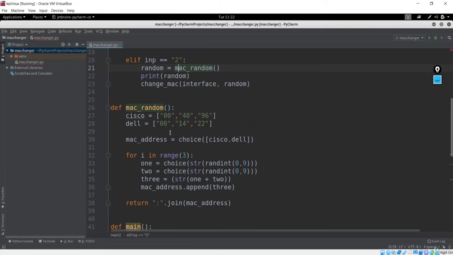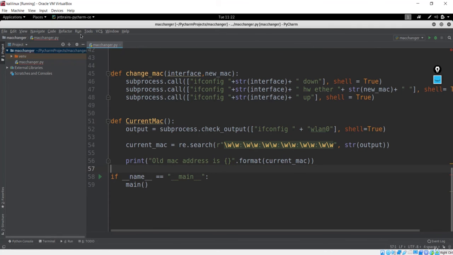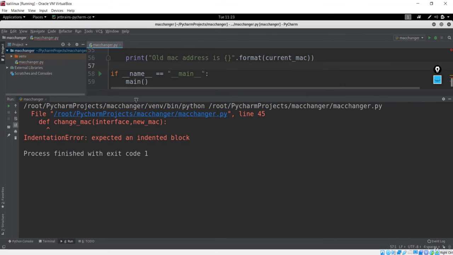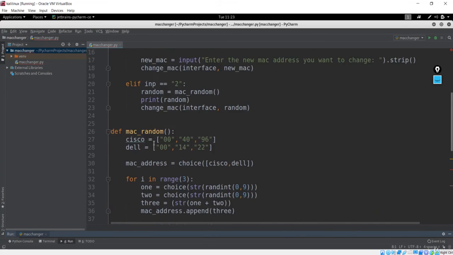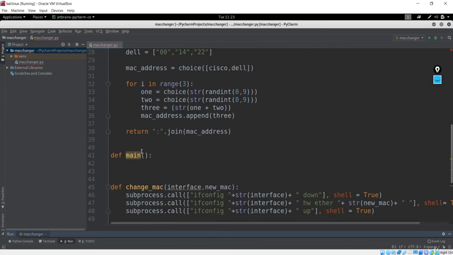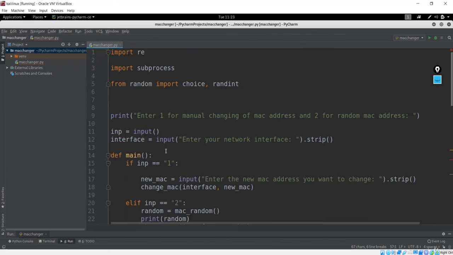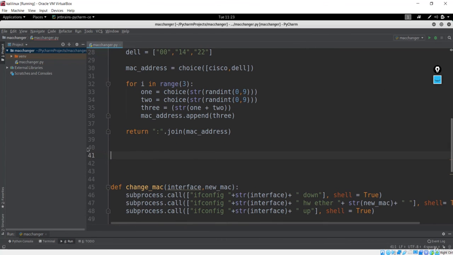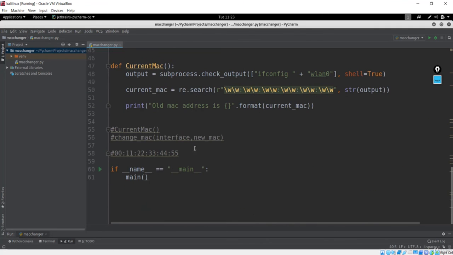So okay, we are getting some error. Let's see what the error is about. So let me just remove this one. Let's run this real quick and see what the error is about. So it is saying change mac is having a problem. So okay, why is it having a problem? Okay, what we just did, there are two defined main. So let's remove this main. Okay, so now we have rectified this problem.